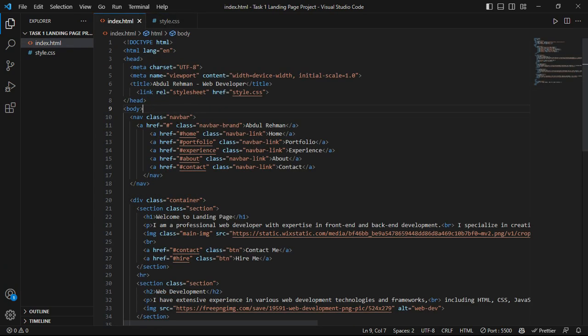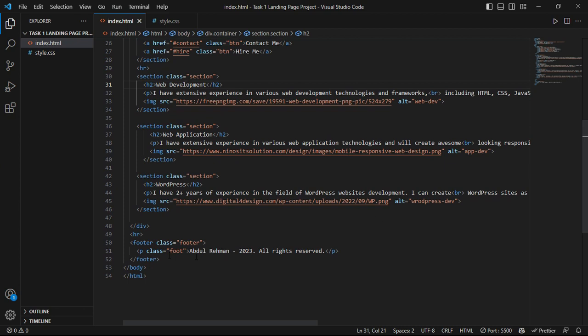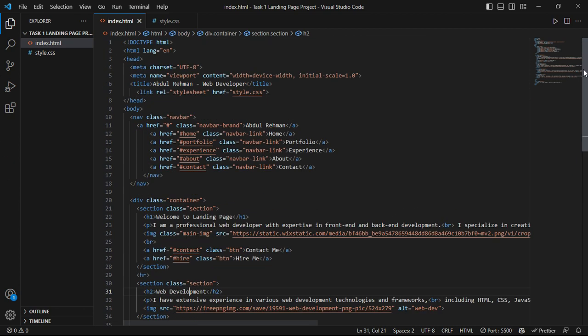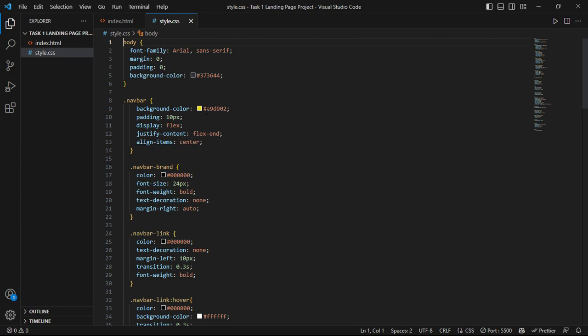So first of all, I use the nav bar on the top of my project, and then this is a container. There are three sections. One is for web development, second web application, and third for WordPress development. So in the last I added footer and I gave basically 2 to 3 colors. One is something like yellow, and one is gray, one is black.